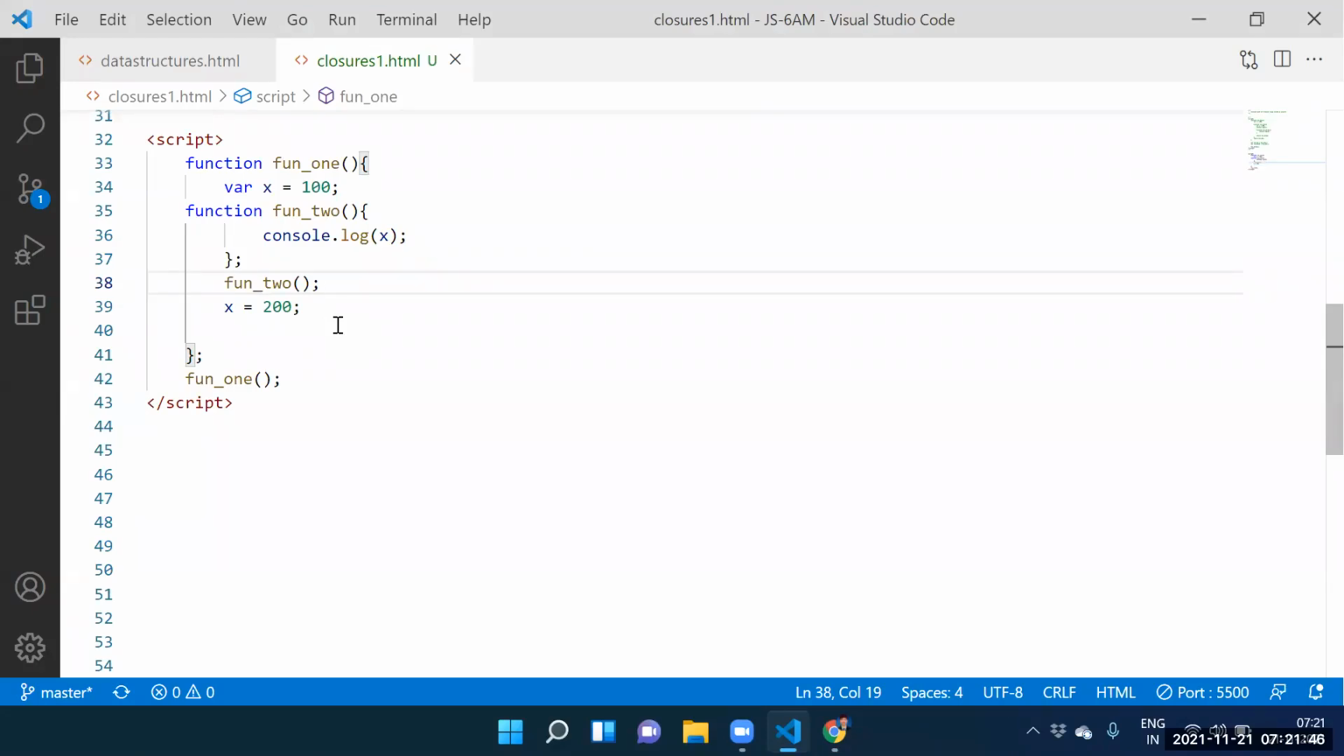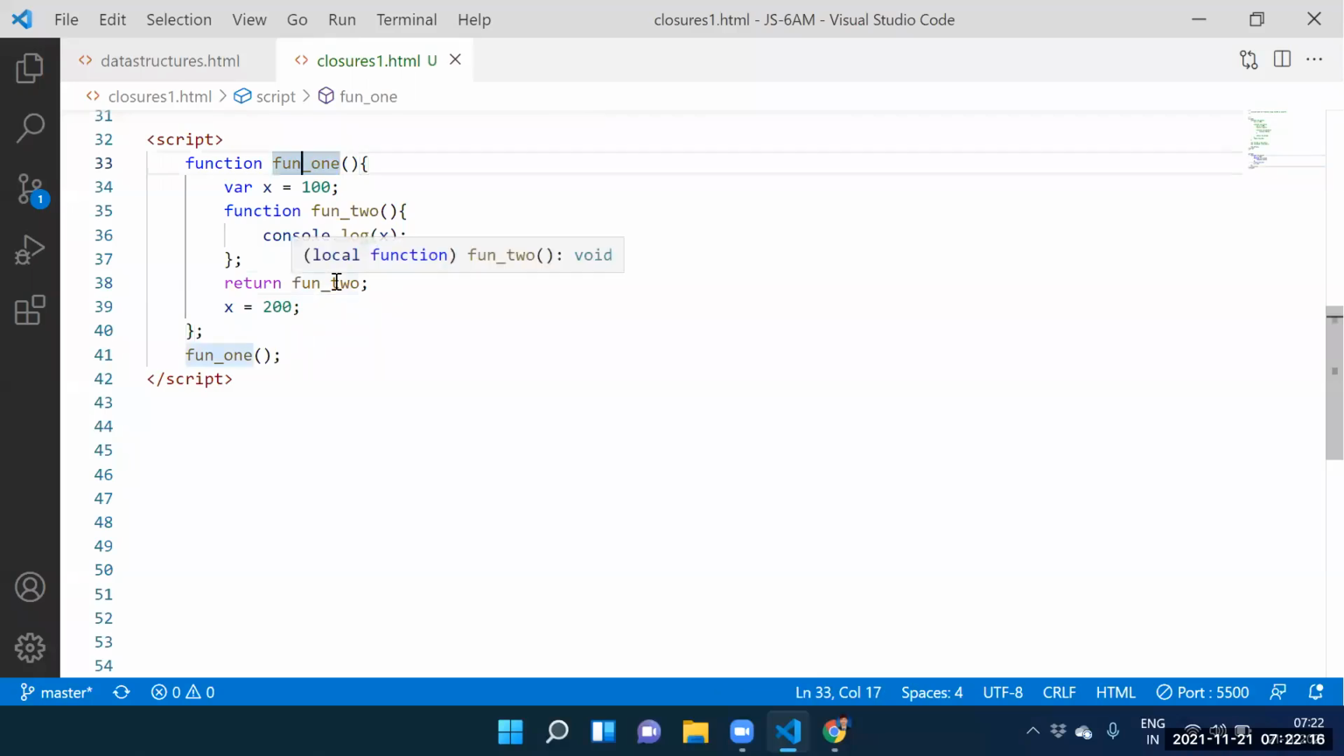Okay, fine. Guys, let me add one more point. Don't return the function 2 definition. See this one here. We need to return what? Function 2 definition. This is function 1, and function 1 is returning what? Function 2 definition.